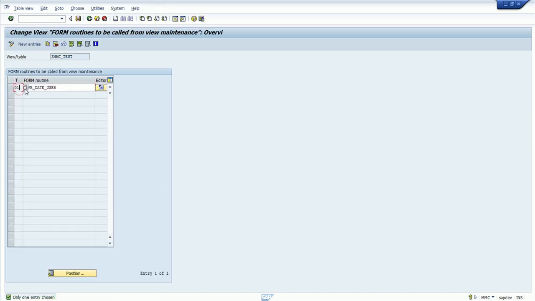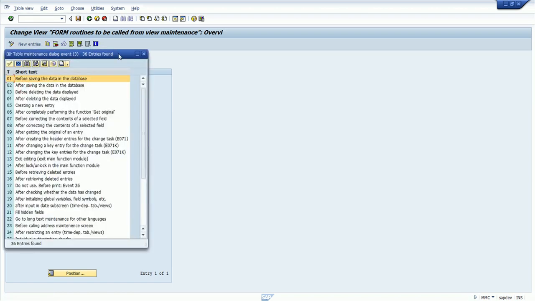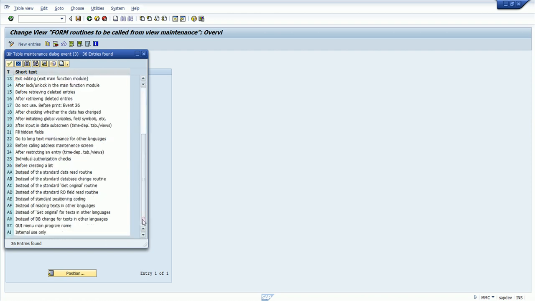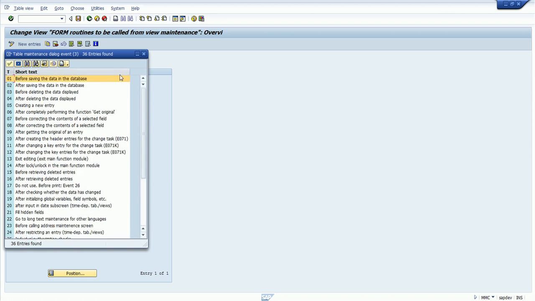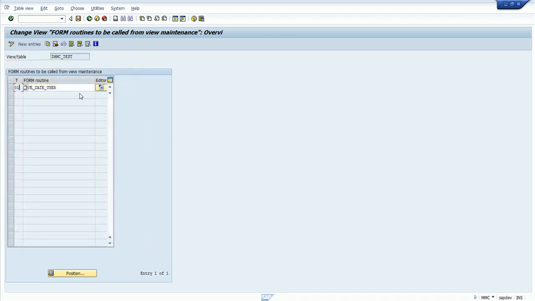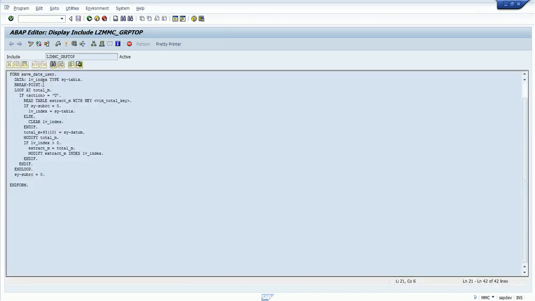So one of the things you can change here, you use for changes, is the events. And look at all the events they have for you. It's amazing. I mean, you can use these and pretty much create any program you want. I'm going to use, before saving the data in the database, and I've called my form a name, and then I go to the editor. I have a breakpoint here.